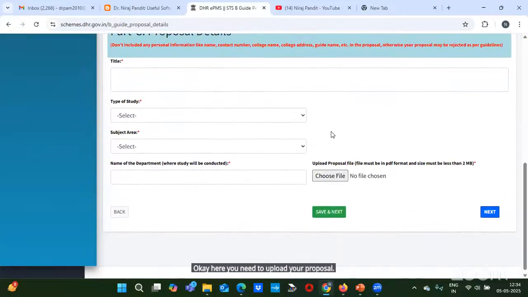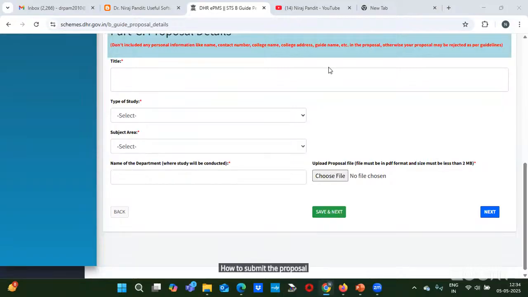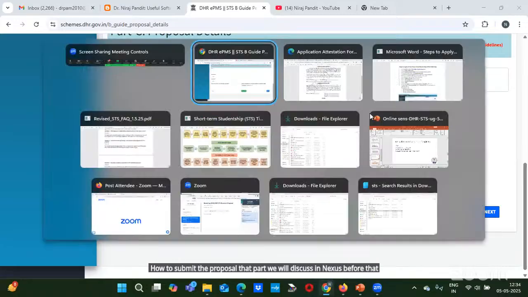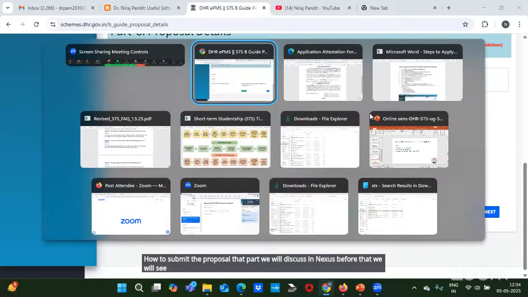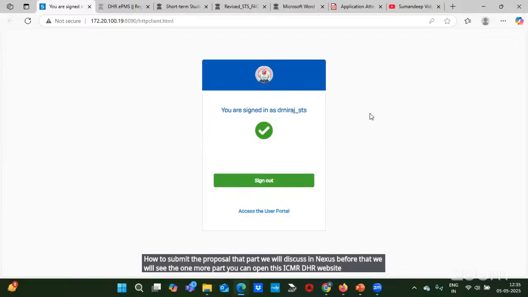Now, what are the components of the proposal? How to submit the proposal? That part we will discuss in the next session. Before that, we will see one more part. You can open the ICMR DHR website.